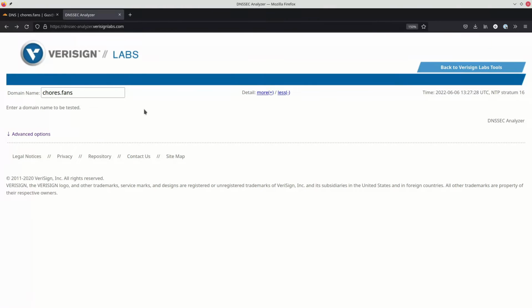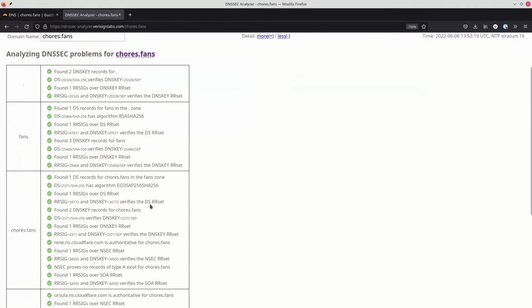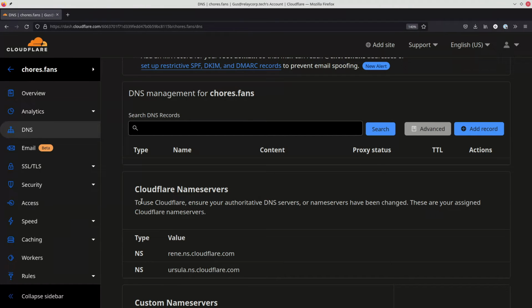As an organization admin, the first thing I need to do is check that my domain name has DNSSEC properly configured. So I'm using this tool by VeriSign, which shows that everything is fine, so I can move on. Now this is my DNS hosting provider, Cloudflare in this case, and I haven't got any records. That's fine. We're going to create one in a moment.